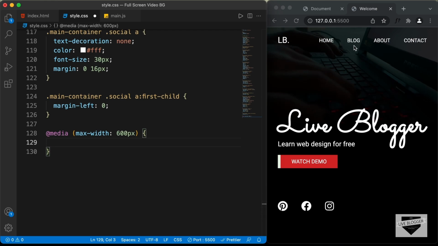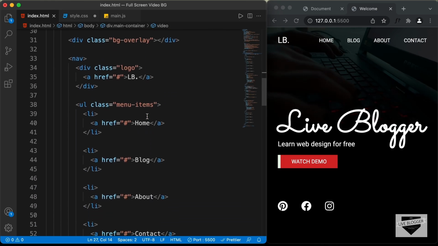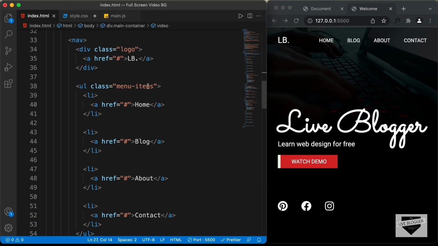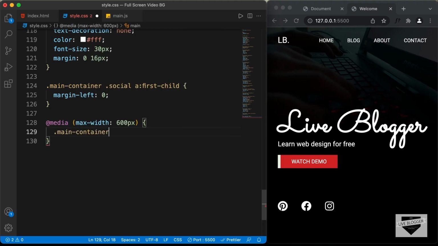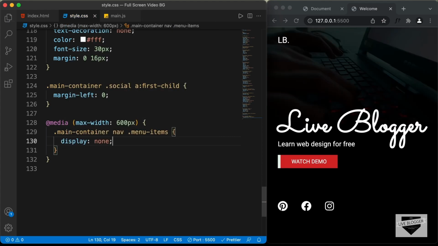So first of all, let's hide these menu items. So for that, if you go to the HTML, here we can see we have this UL with the class of menu-items. So let's hide this. So here I'll just type .main-container nav .menu-items, and let's set the display to none. And now we can see that the menu items are not being displayed over here.